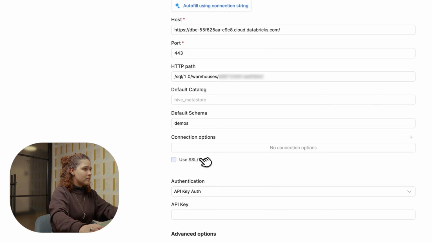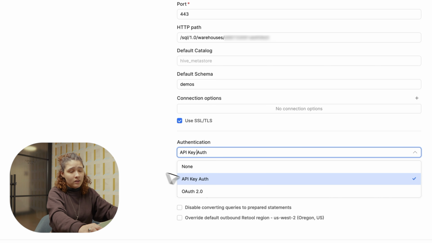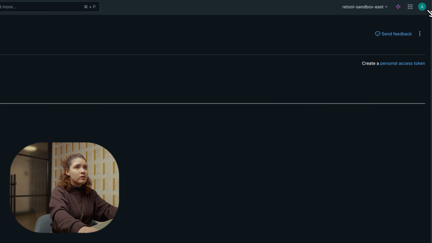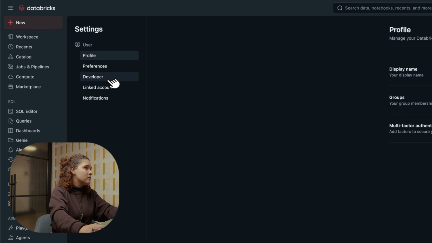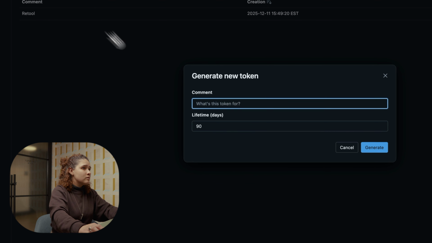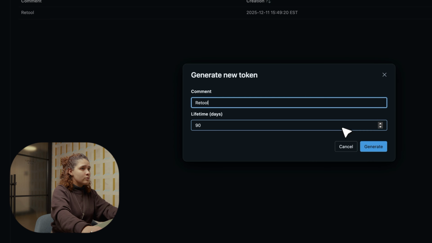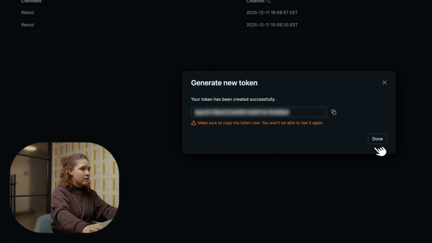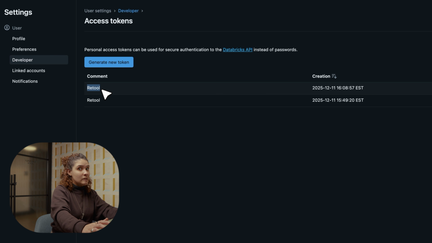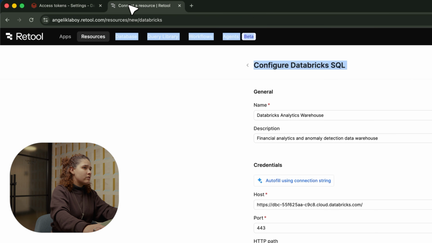Yeah, I'm going to click this over here. And then in the authentication, I'm actually going to leave the API key on. And then how to find my API key: I'm going to go over here to my user, settings, developer, access token, and generate a token. From there, it will ask you what this is for. I say Retool. I put 90 days, generate, copy it, done. You won't have access to it again, so make sure you copy it. Otherwise, just delete it. It's not a problem. You can even generate a new one.